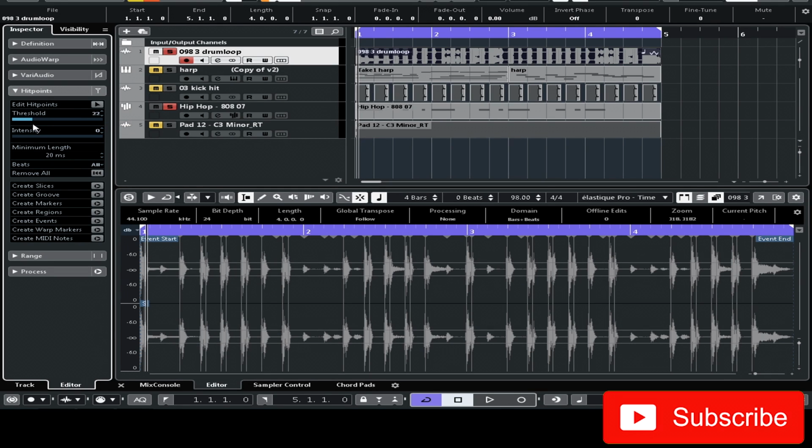So click on edit hit points. Now we see all these different hit points to indicate the transient peaks of this drum beat. Adjust the threshold till you're able to get the transient of the groove. And please bear in mind that you need to adjust the hit points to the transient of the beat. But for this example, I'm just going to adjust the threshold to auto detect the transient because I'm just too lazy. Anyway, once you have done that, click on Create Groove.